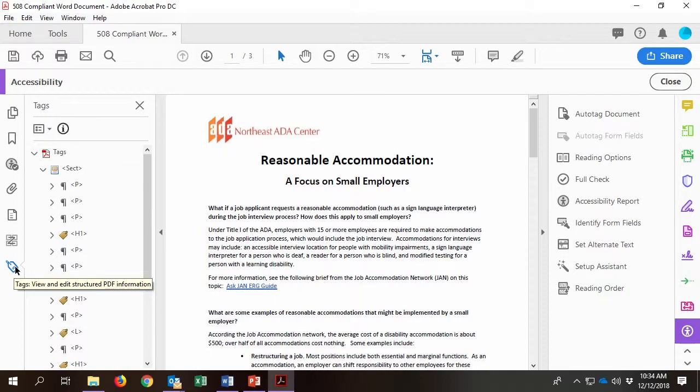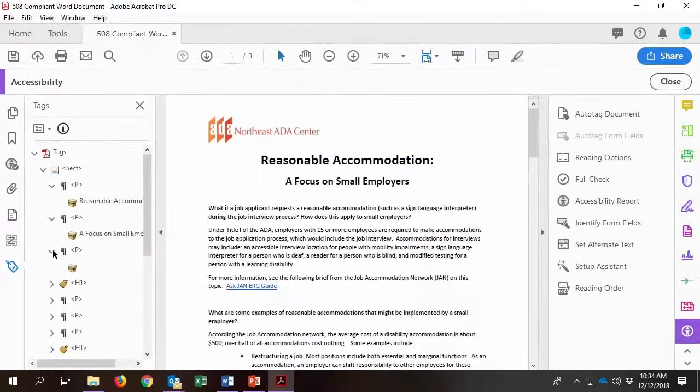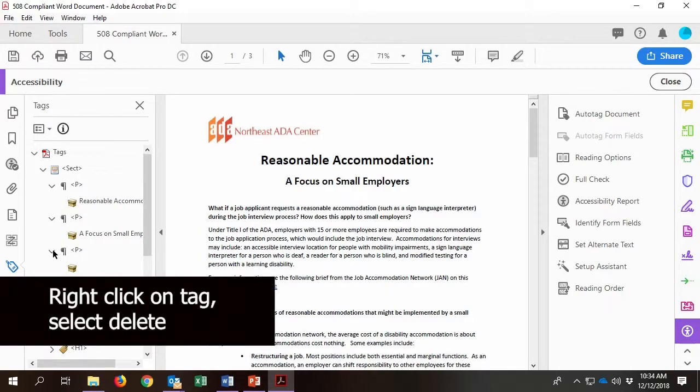To do this, select the first content tag of the document. In this sample, it's the first P, and use your down arrow on the keyboard and scan through the reading order. On this document, you'll notice an empty tag between the introduction paragraphs and the Q&A. This should be deleted so that a screen reader doesn't read it as space. To do this, right-click on the tag and select Delete.